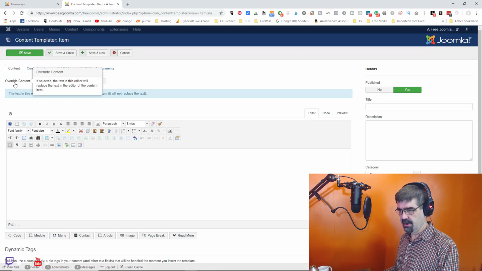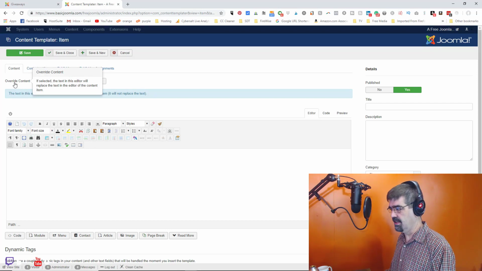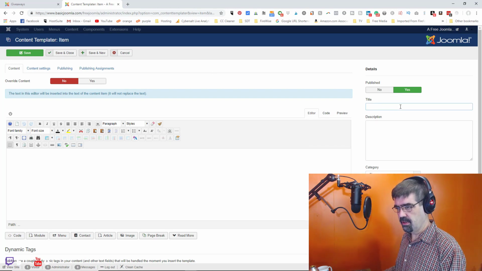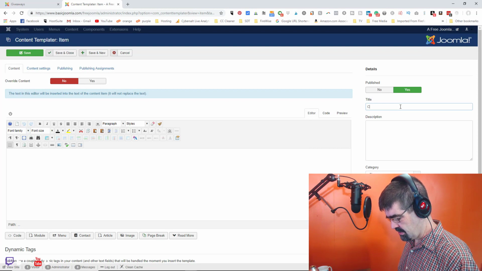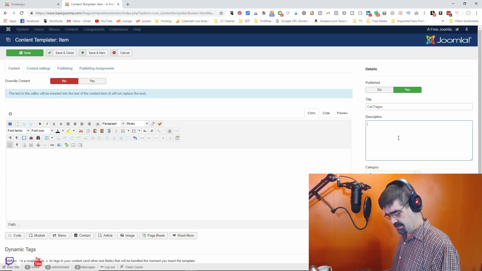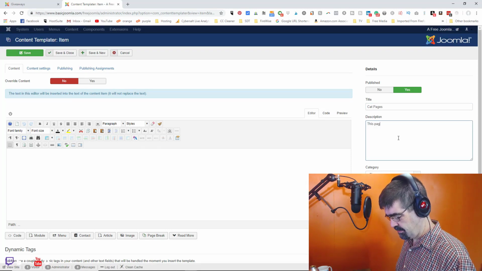Let's see, override content. If selected, the text in this editor will replace the text in the editor of the content item. I believe that is when you apply this template, if it's going to wipe it out to clear. We've got it published. I'm going to put a title for this particular one. We'll just call it cat pages. Everyone likes to do examples with cats. I know Peter does that. And this page is the template for cat pages.